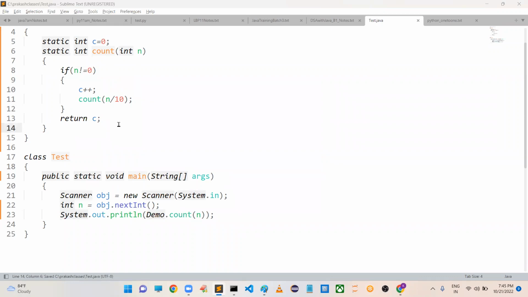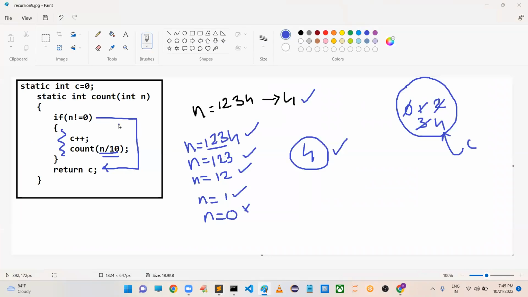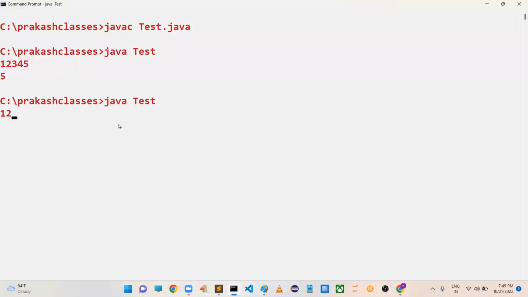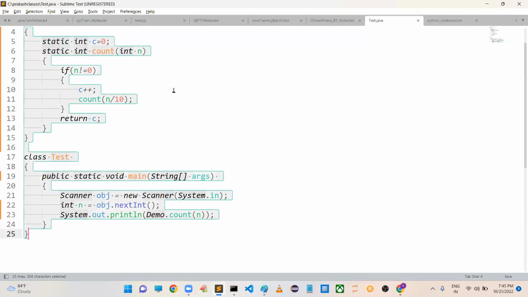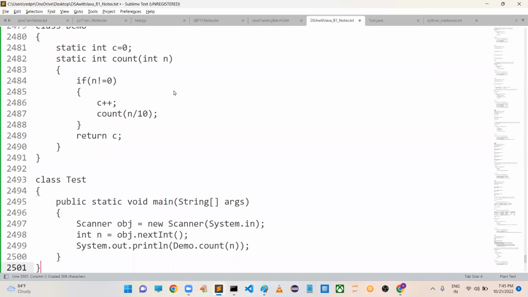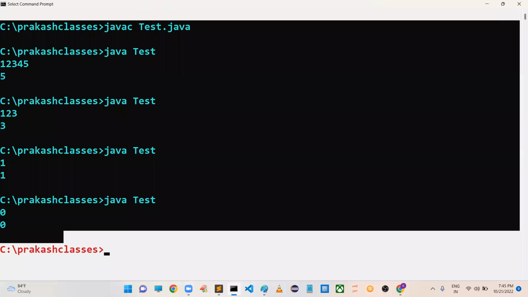Okay. So let us cross check by executing this program. javac Test.java, then java Test with 12345, 5 digits, 123, 3 digits, 1, 1 digit, and 0, 0 digits are there. Like this, we can implement this program. I think this program concept is also very clear for everyone. I think so, right? Please confirm.